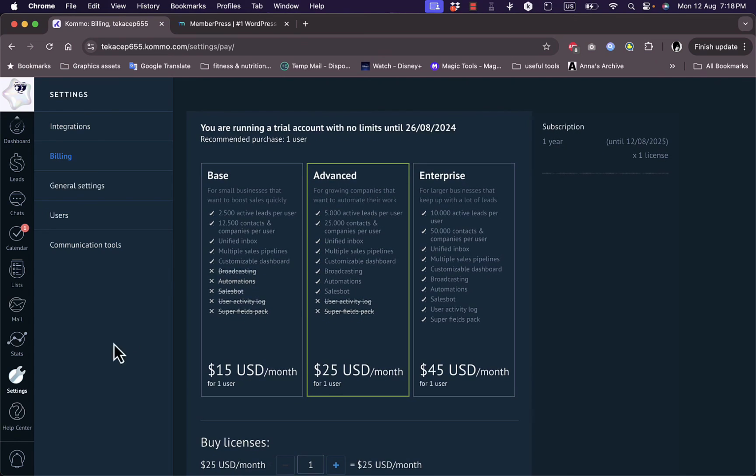So that was pretty much it. A quick overview of the Kommo WhatsApp CRM platform and its different features.